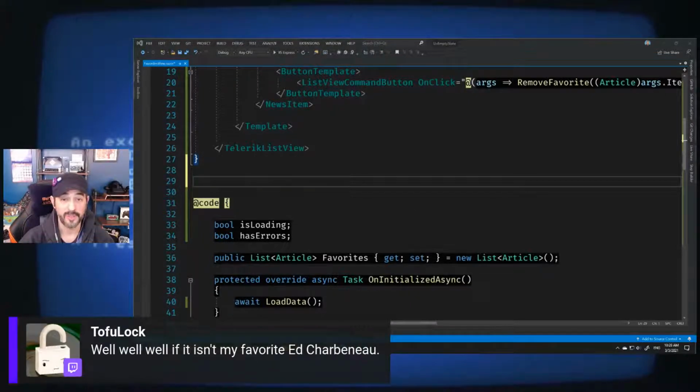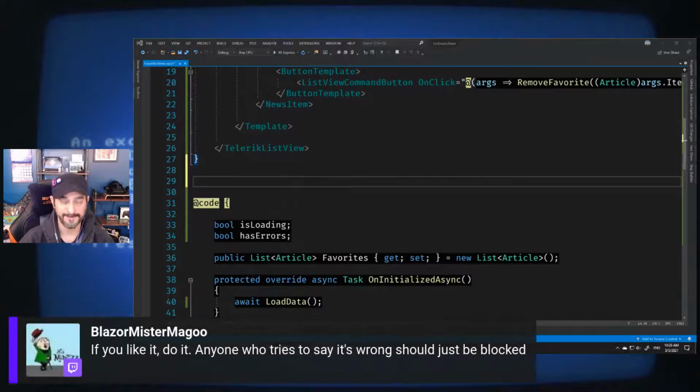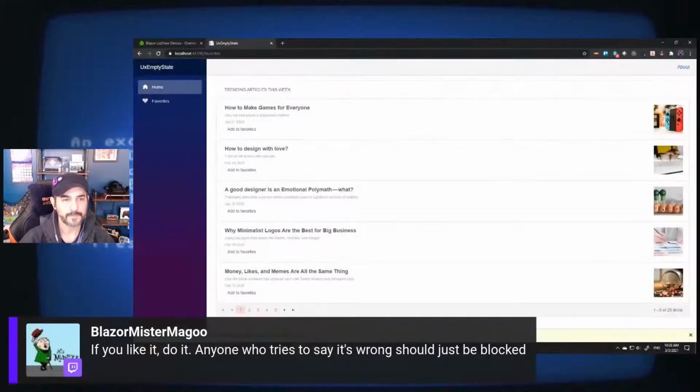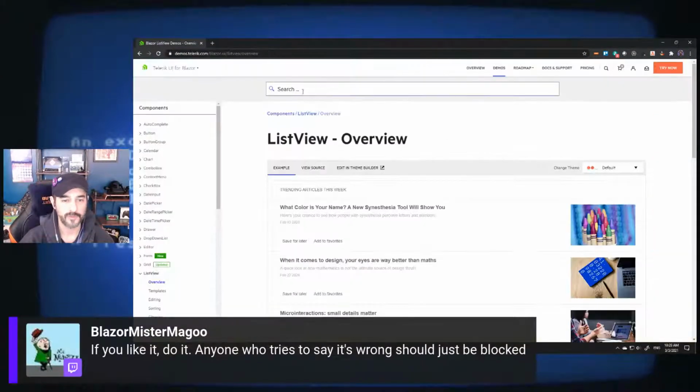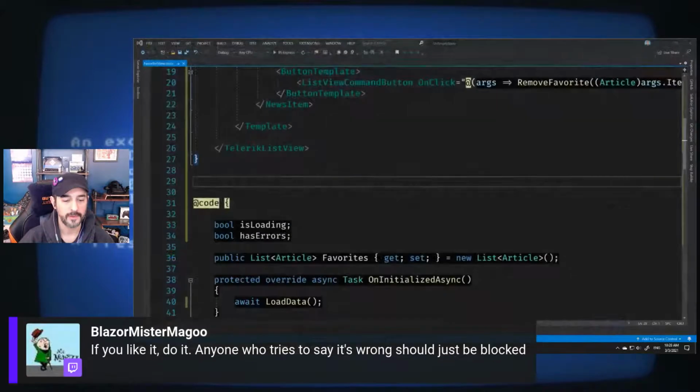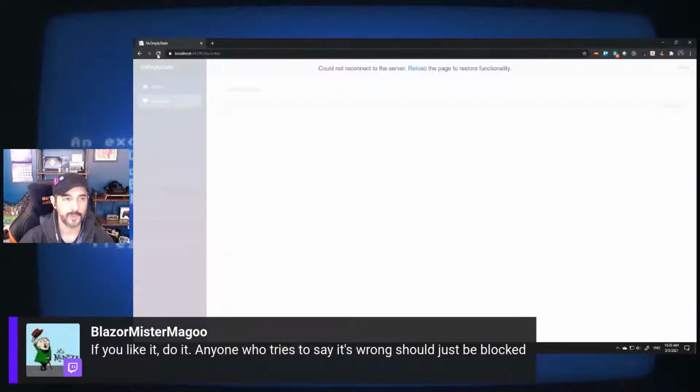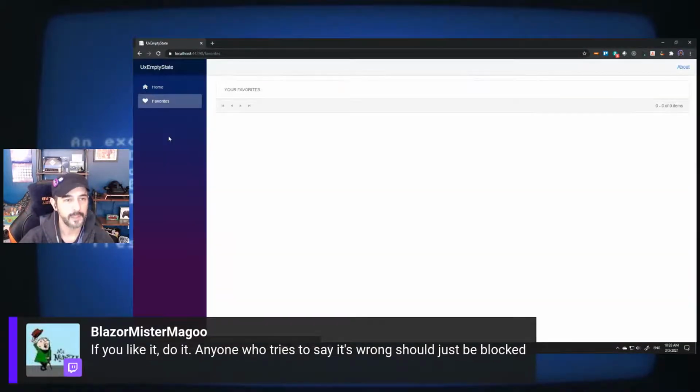Tofu Lock, you need to pick your favorites better, my friend. Glad to have you here. So that was an old example. That error's not going to come up for us anymore. I wish Chrome would open tabs in the right location.